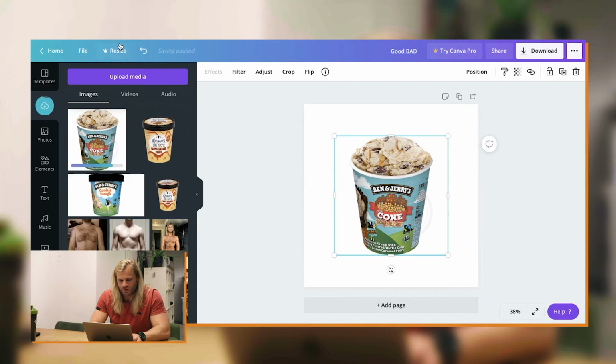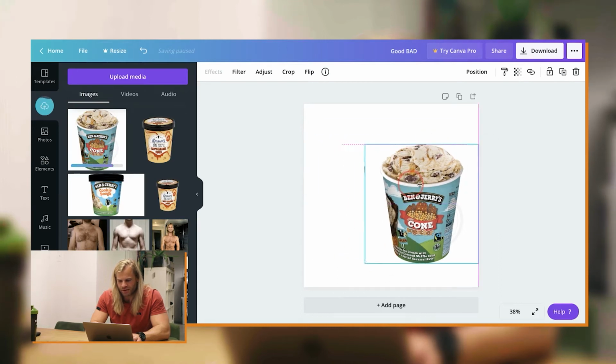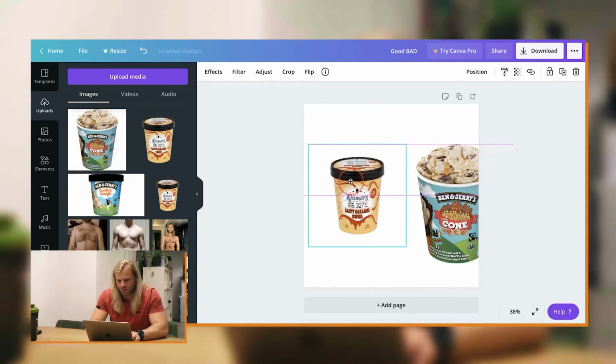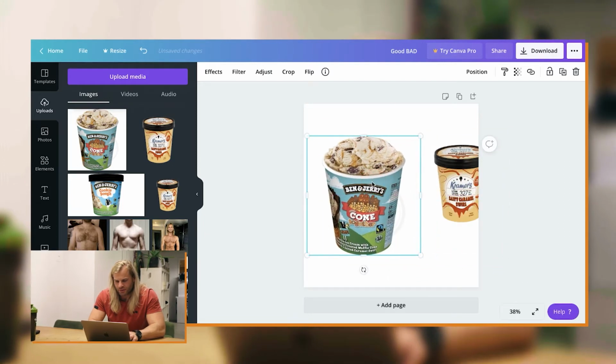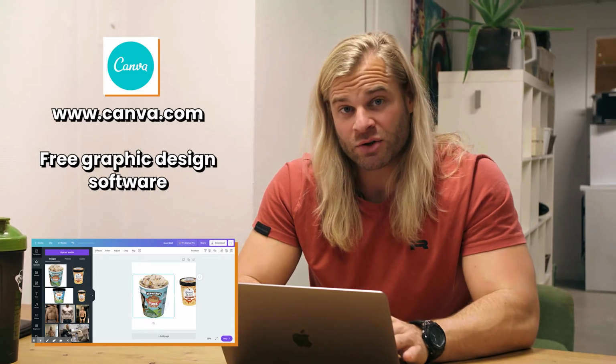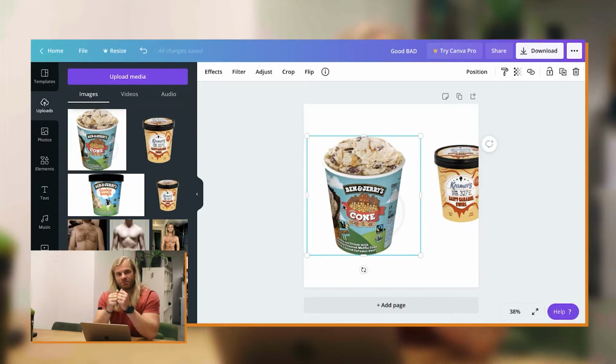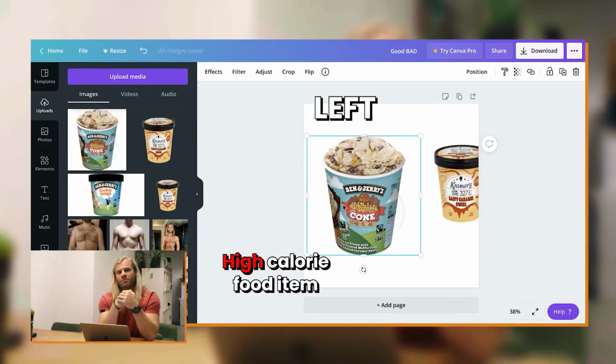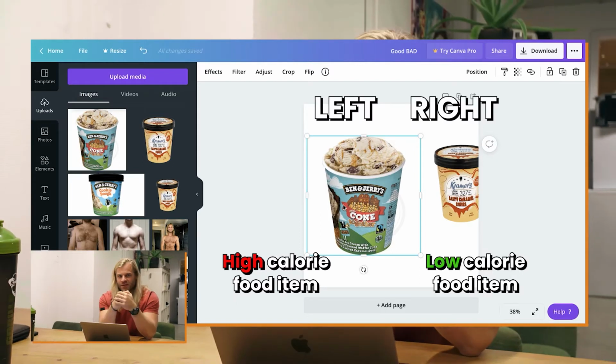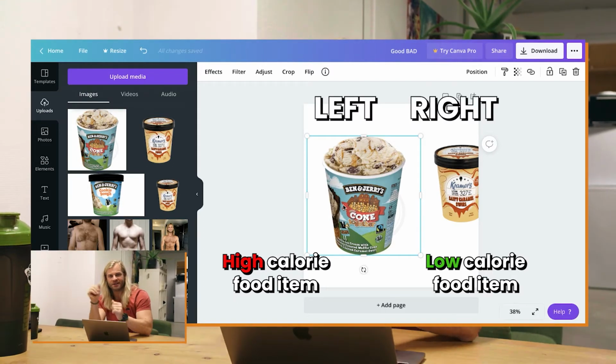And again, we are using Canva.com. It's free, it's nice, and it's really easy to use. So like the transformation pictures, we're going to put the bad guy, the calorie dense, the before picture on the left side, and we're going to put the good guy, the good transformation, the good food item on the other side.